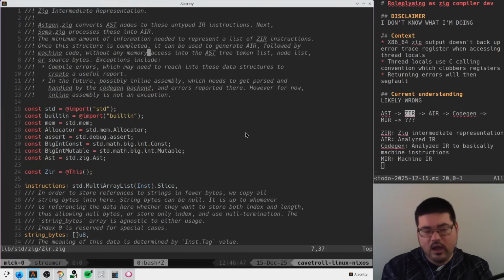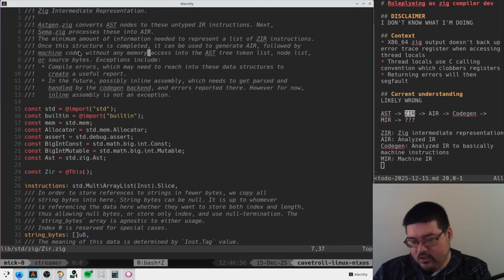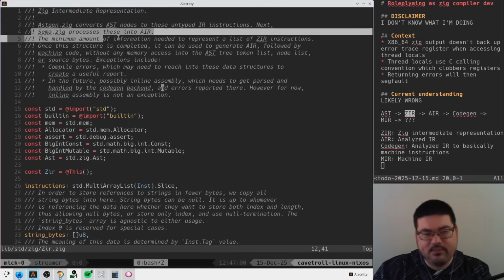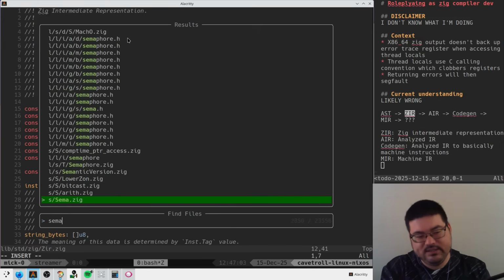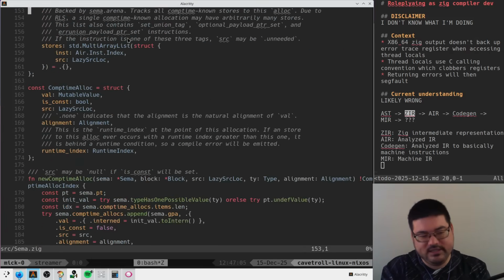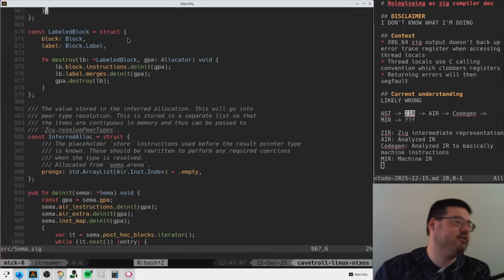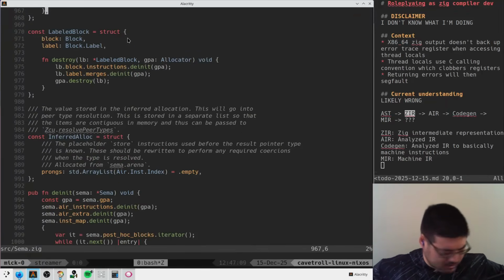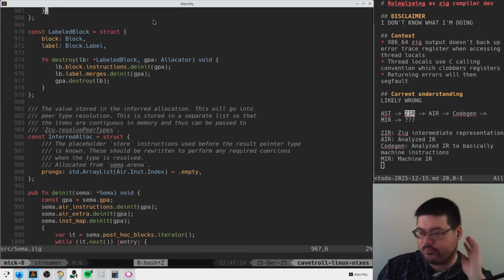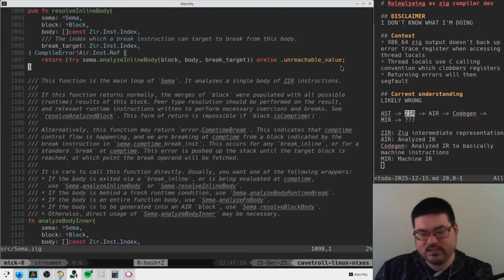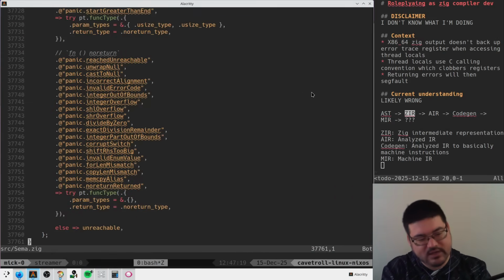So my guess here would be that ZIR is pretty simple, maybe almost a one-to-one mapping, I don't really know. And then Sema, I feel like I see a lot of stuff in Sema, kind of machine agnostic, backend agnostic, like how are we going to process stuff? I think that a lot of the work is in here. This is a 37,000 line file.